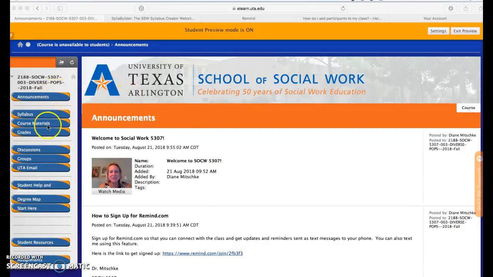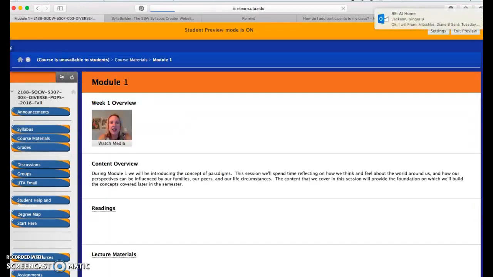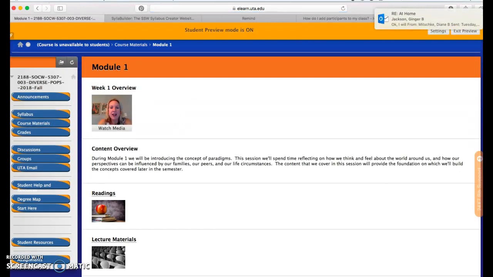This left-hand side of the screen is where you'll navigate. You can access your syllabus from here, which you probably have already figured out. This course materials link is really where the meat of our course is. This is where all of the module content will live, and you'll see that here on this screen, you can break down the content into a number of different areas.